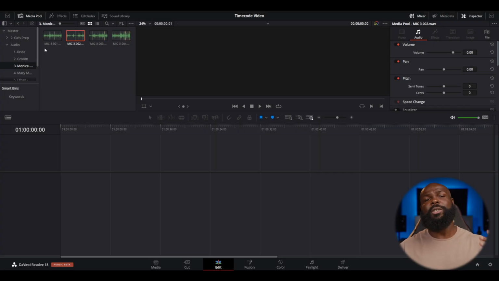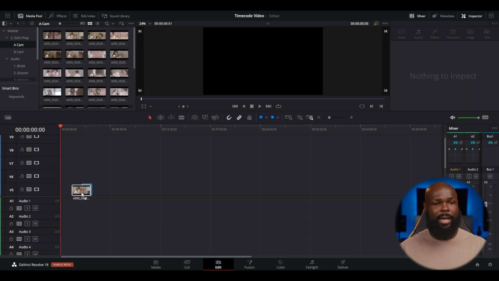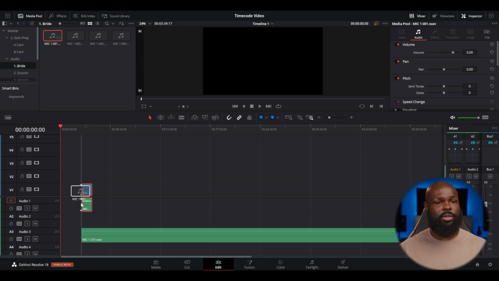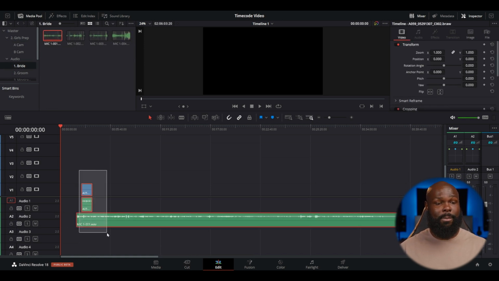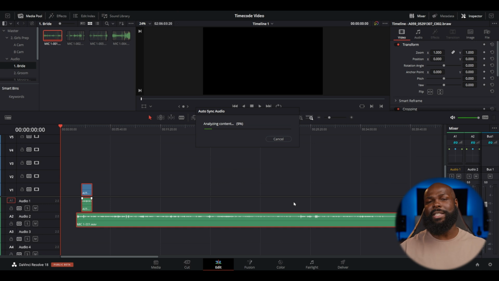The old-fashioned traditional way of syncing your audio with your recorder and things like that, or even multiple cameras, is to grab a clip. So let's just grab any random clip. We're gonna throw it on the timeline. You'll basically grab your audio clip, and then you would try to sync this file by right-clicking and auto-aligning based on waveform. So by doing that, notice how long this takes to actually process. This takes an incredibly long time.